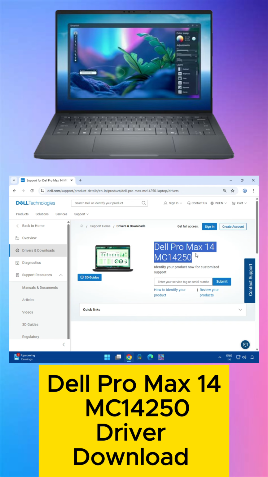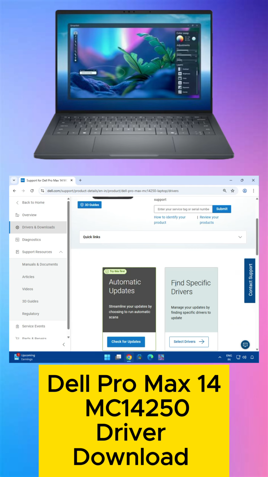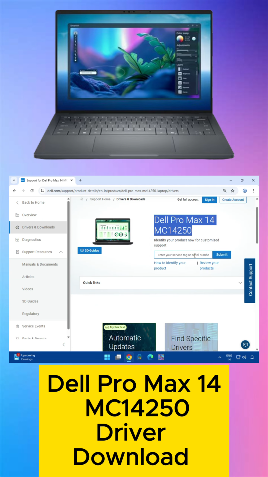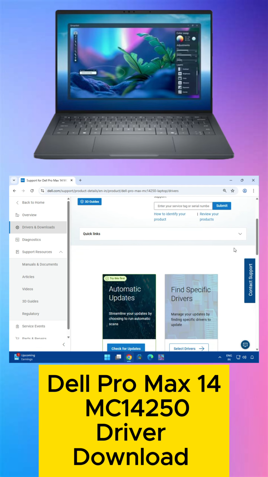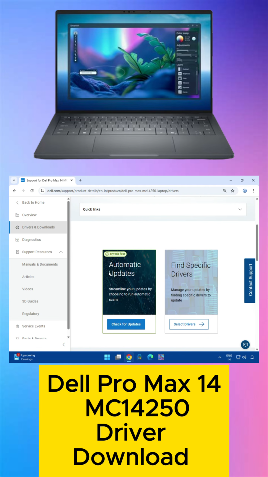If you are confused about this laptop, you just enter the model number, service tag or serial number, and then enter. After that, it comes to the same page. Okay, then there are two options: update automatically, and the second is specific, meaning manually. So guys, in the case of automatic, it will show the drivers you require and then you just install. And if you are facing some issues and need to update, you can select this.